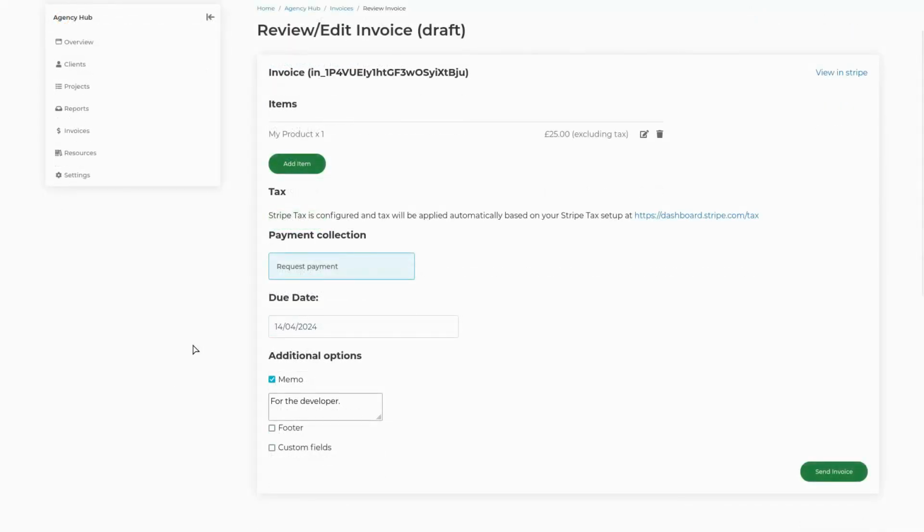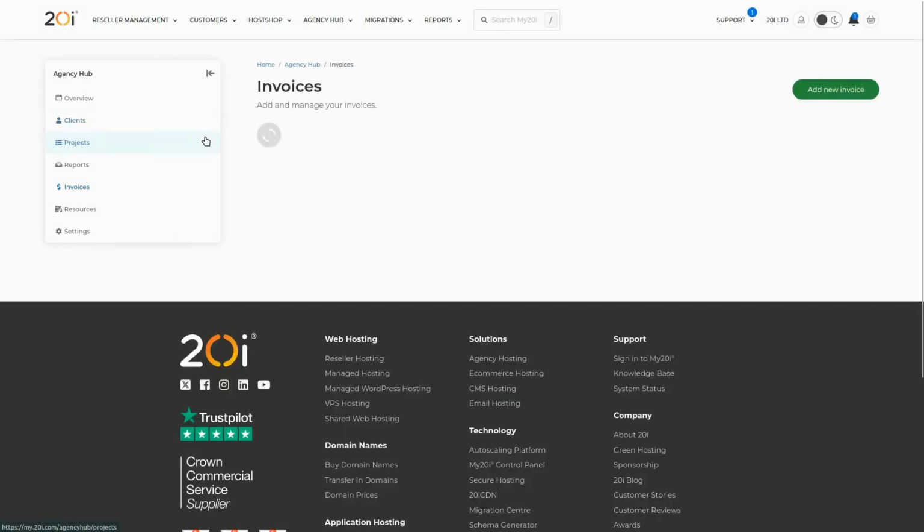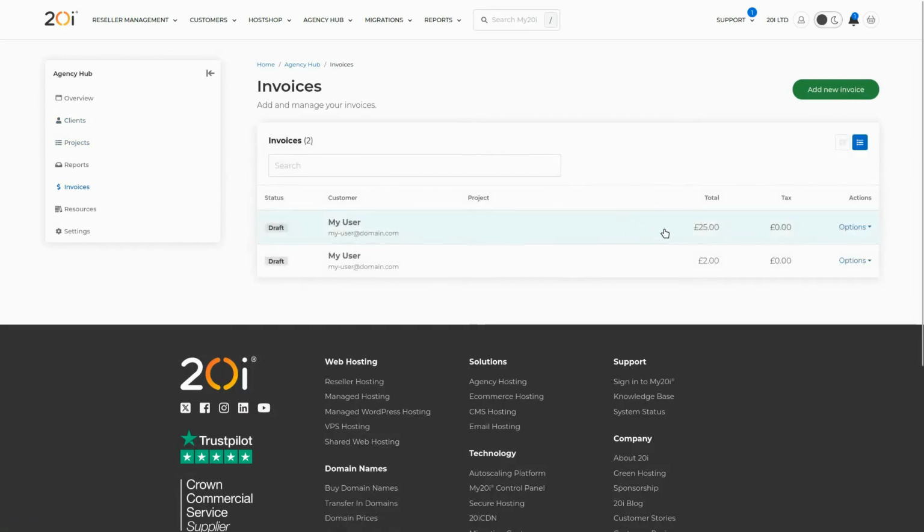Your new invoice will then appear in the Invoices area. You can use the Options dropdown to edit it at any time or select View in Stripe to open the corresponding invoice within Stripe. And that's it.